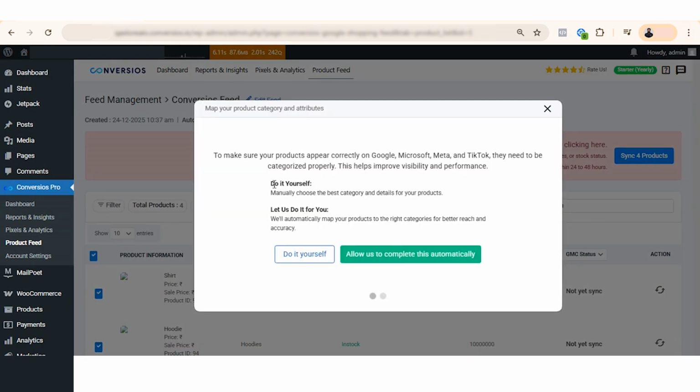Then here, if you see, we have 2 options: Do It Yourself, where you need to choose the category and attributes manually, and the other option is Automatically, wherein we will map your products to the right categories. So for now, let's go ahead with Do It Yourself and see what are the options available and how to do it.